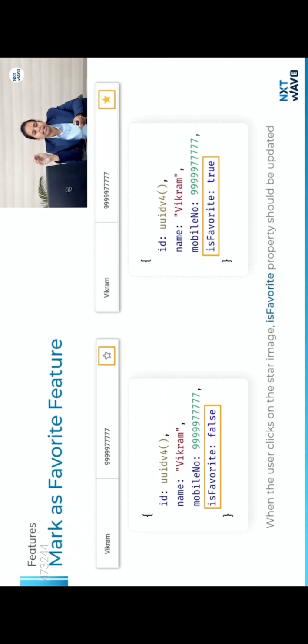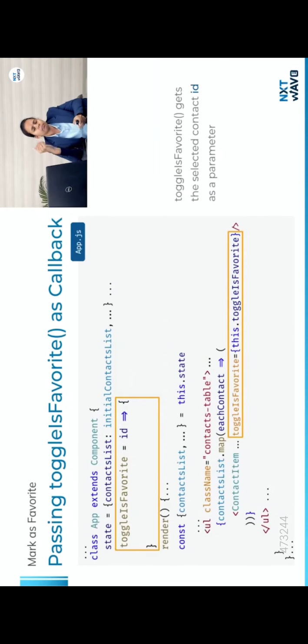And this data is being maintained in the state, right? So you can see that the star is present inside the contact item, whereas the data that we have to update is present in the app component, right? So firstly, we'll write a method for it to toggle the is favorite feature. So you can see that there's a method toggleIsFavorite, to which we'll pass the ID of the particular contact for which we want to toggle whether it's favorite or not. Inside that, we are going to toggle the is favorite. Okay, and we are passing this as a prop to the contact item so that when the star is clicked, this function will be called.